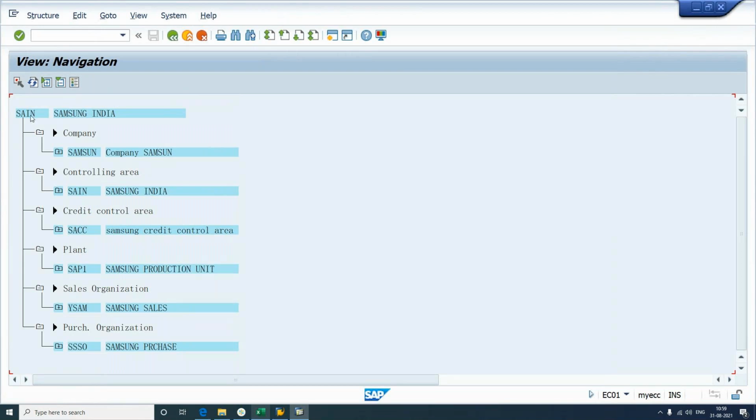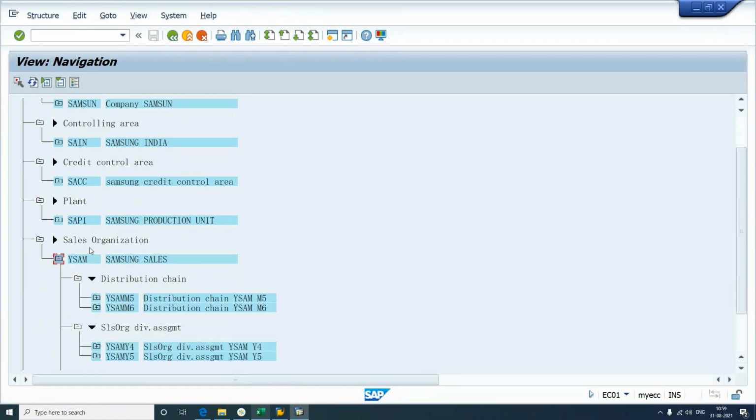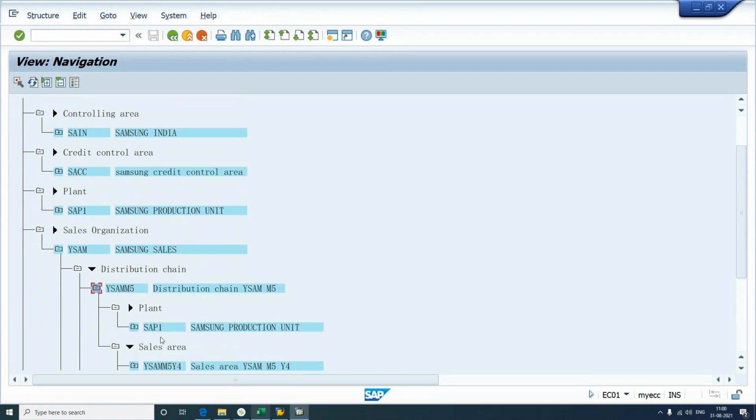For this company code, we have assigned a company. Company code, controlling area. Company code, credit control area. Company code, plant, sales org, purchase org, all these things. And now if you expand the sales org, you can see what all distribution channels are assigned, and division assigned will be displayed. If you expand this distribution channel, link, sales org, distribution channel, plant, sales area information.